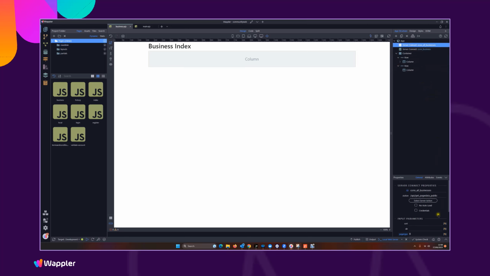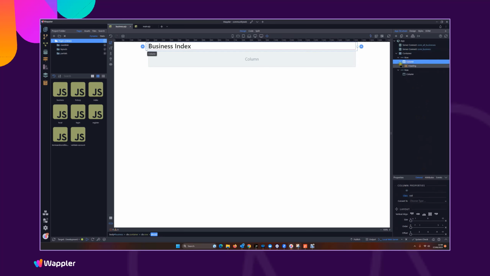So we've got our all businesses connection, and we're looking at page types of B. We've got our single big business connection, which we'll be calling interactively, so we're not auto-loading that. We've got a simple heading, business index, and then an empty row and column. What we're going to be doing is building a business index within this.